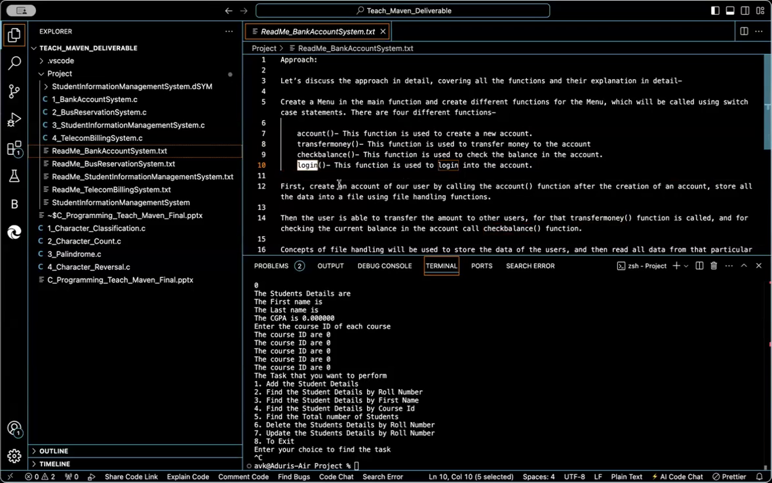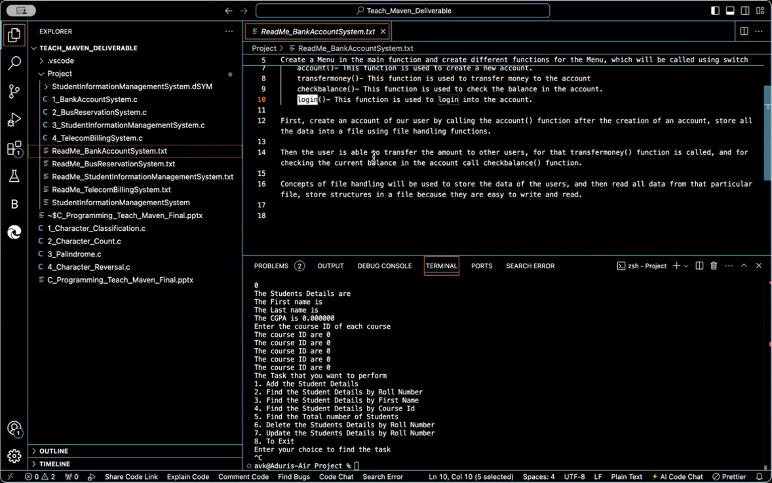So let's see how we can implement this using C code. In the first case, we are creating an account for the user using the account function. By calling this function, it creates the account and stores this data in a file while handling it. If the user is not able to create one, it will throw an error.